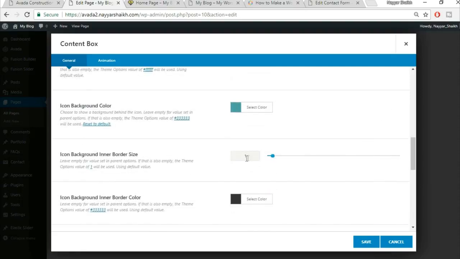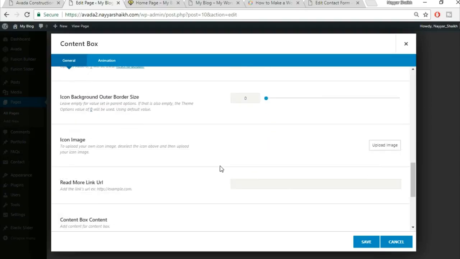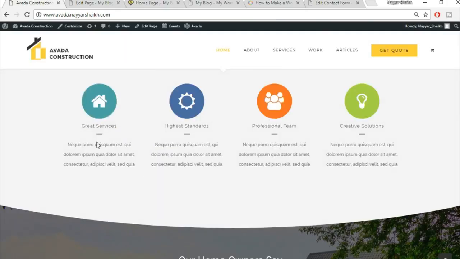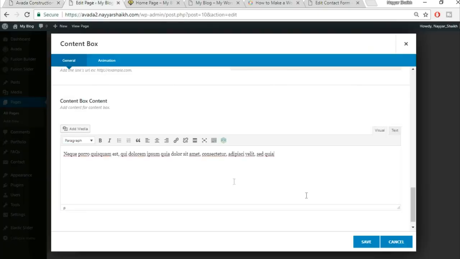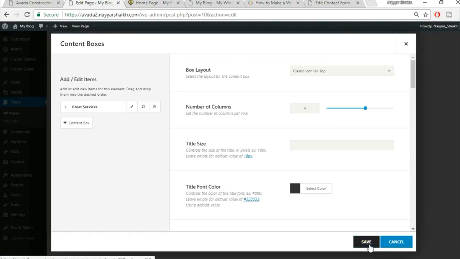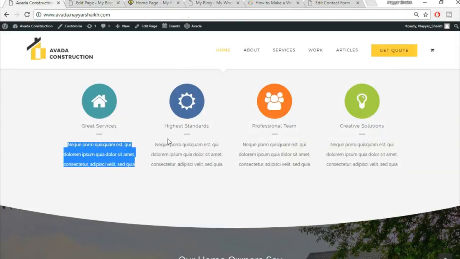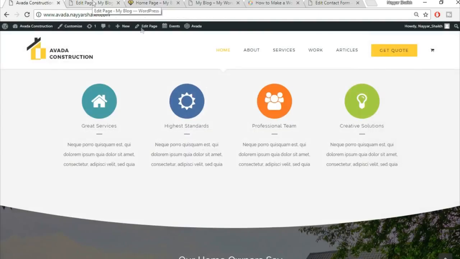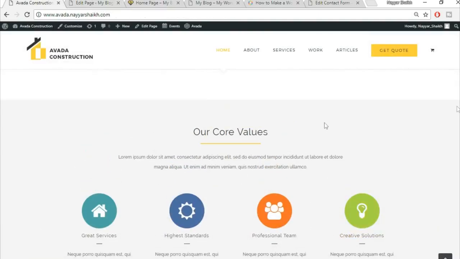Icon background inner border radius, we don't want anything, so just put 0. Your content goes here, so this is the thing that will come over there. Just type in over here and click on save. Similarly, you can create different columns, so we are just cloning this 3 times so that you don't have to create this again and again. Click on save. Everything looks fine.